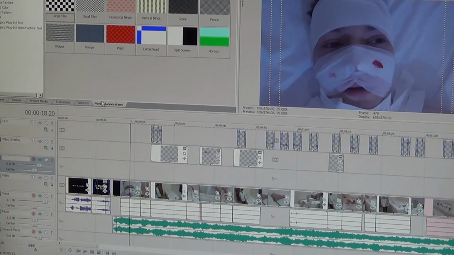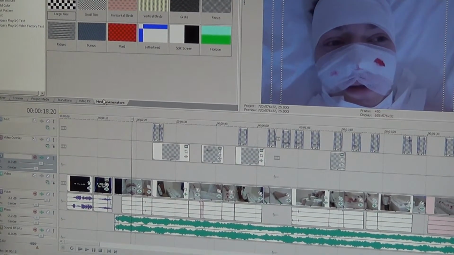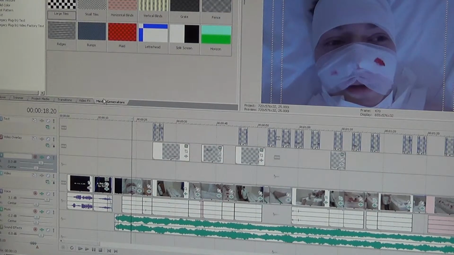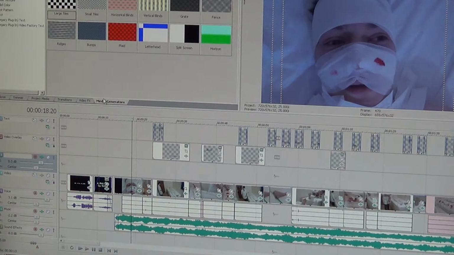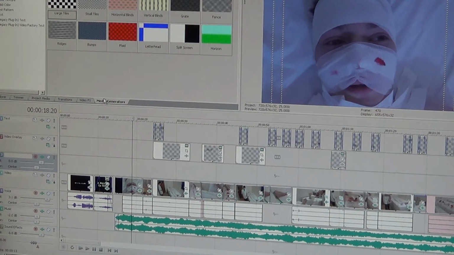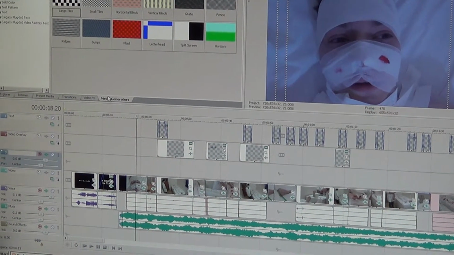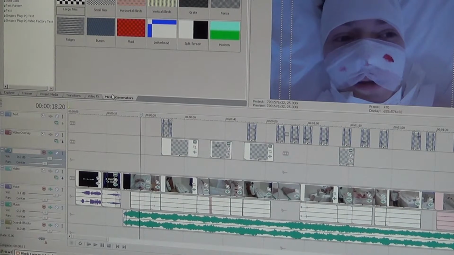We're looking at Vegas Movie Studio 9.0 evaluation for evaluation question 6. This is the post-production technology we've used. We've used three main features in our post-production technology. The first is the use of titles overlaying the video footage. The second is the black and white CCTV footage that we put in.